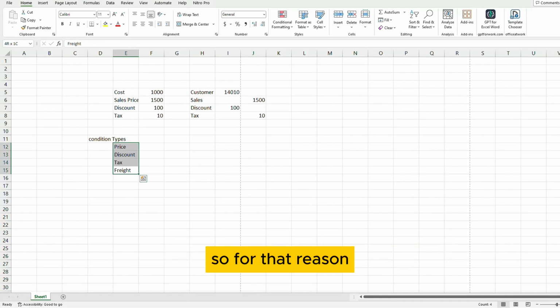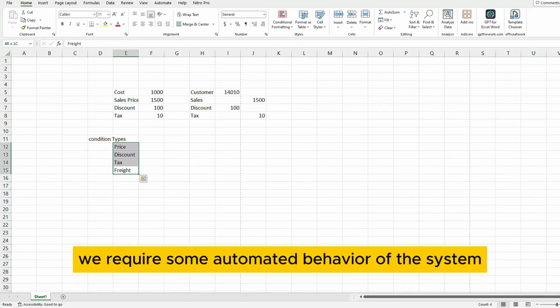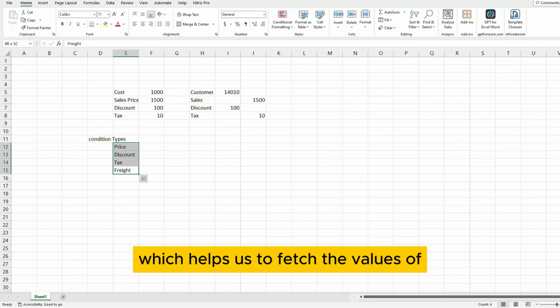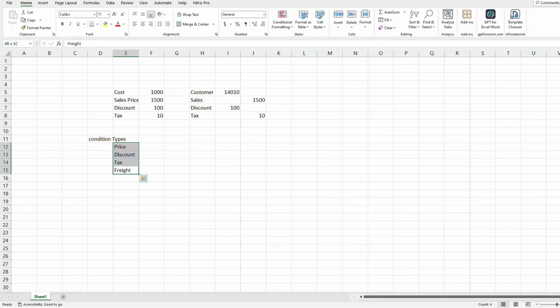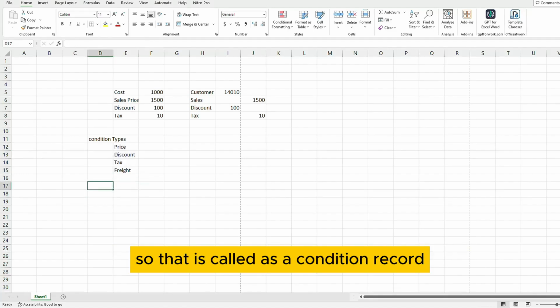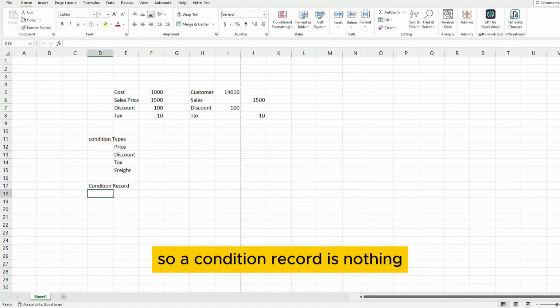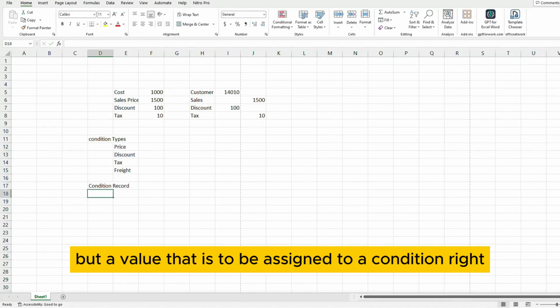So for that reason, we require some automated behavior of the system, which helps us fetch the values for each and every condition type. So that is called a condition record. So a condition record is nothing but a value that is to be assigned to a condition type.